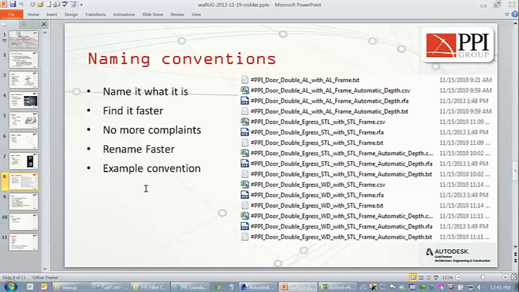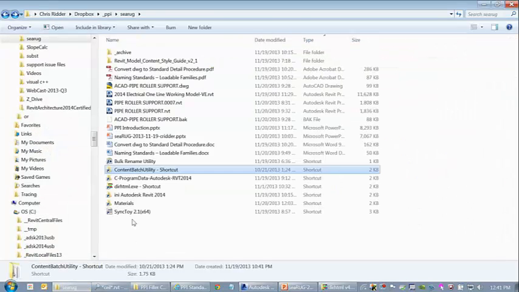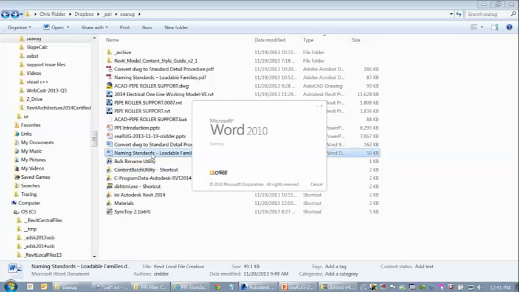Okay, naming conventions. Name it what it is. Find it faster. Get rid of user complaints. Users are going to complain that you're not doing your job because they can't find a door. Well, name it so they can find it. Because you either have the family, or you don't have the family, or it got lost or deleted. It's there somewhere. So, an example convention for naming. Oh, remind me about converting details after this, please.